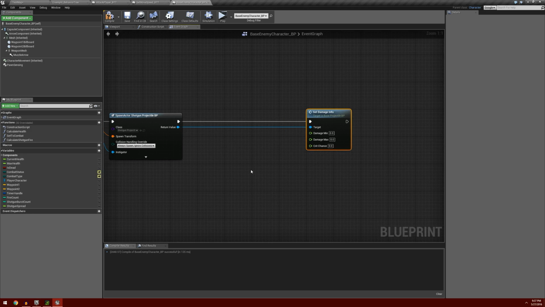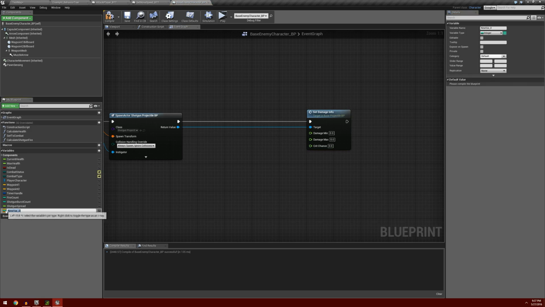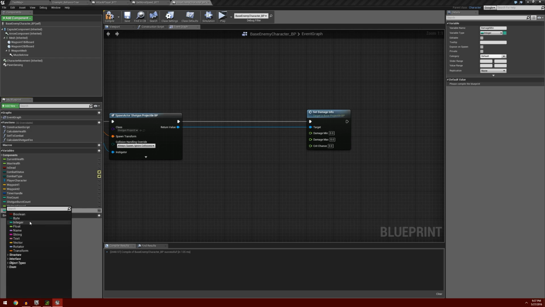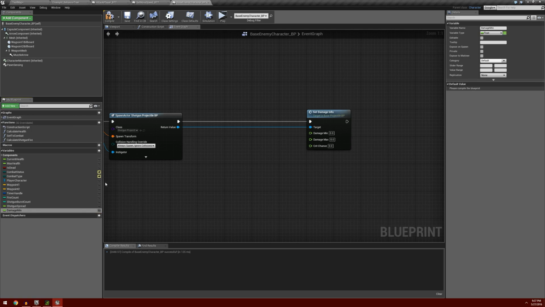And our player character right now is doing between 8 and 10 damage. So I'm going to create 2 new variables. And I'm going to call the first one damage min. And I'm going to make it a float. And I'm going to create a second one for the damage max. And I'm going to go ahead and I'm going to drag these onto the graph.